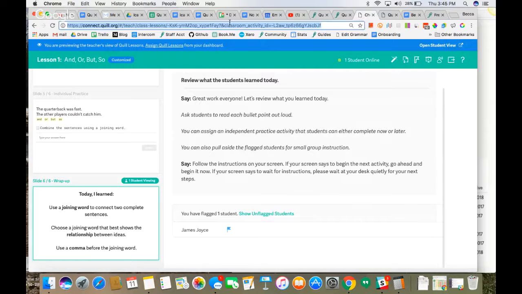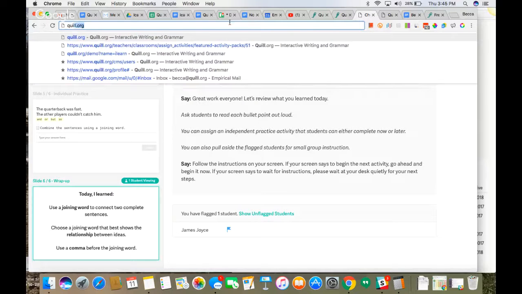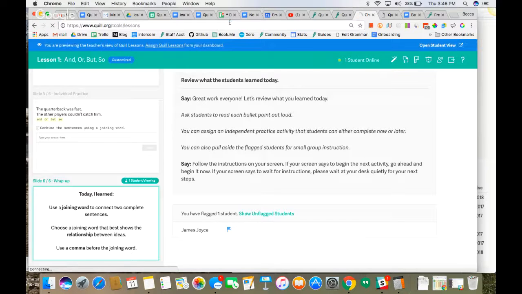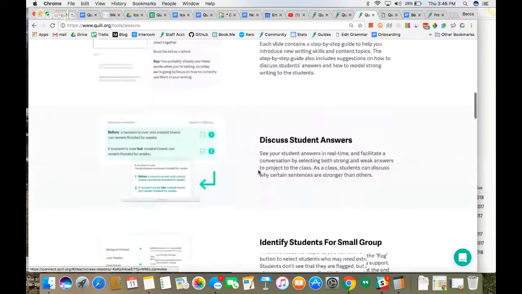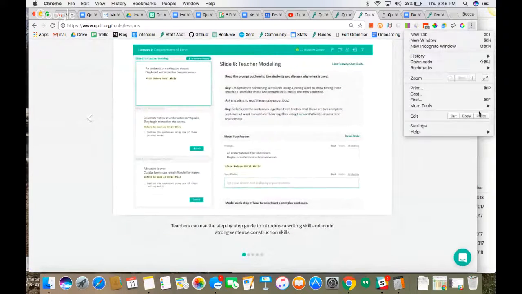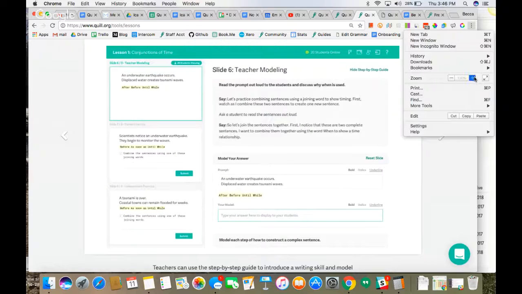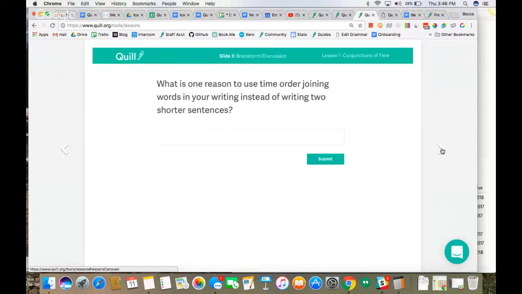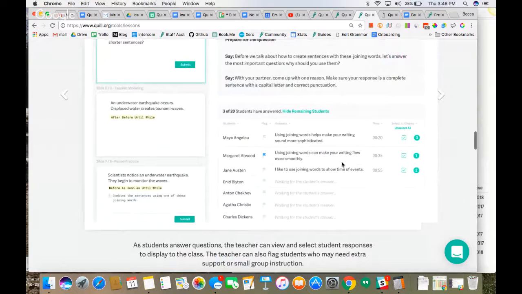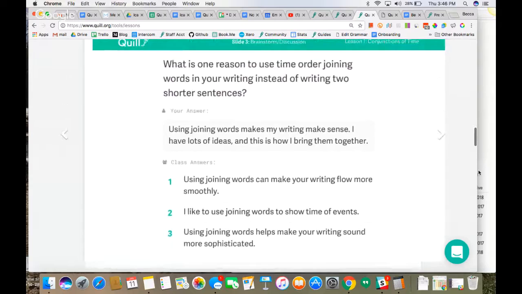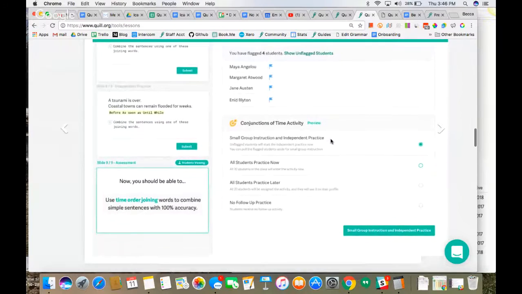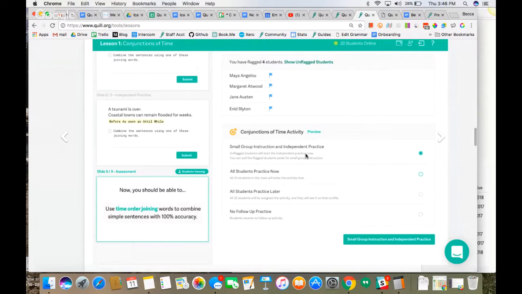I get to the end, and here's where I'm going to switch over to the demo page because you can't actually see this in the sample of Quill lessons. So here we go. Let me make this a little bigger so it's easier to see. So this is what it looks like when I have more students. I flagged Margaret. I shared the answers of Maya, Margaret, and Jane. This is what it looks like when I have multiple answers on the page and I can have a conversation. And then here's my last page. I can see every student that I flagged. I can flag and unflag students at this point.